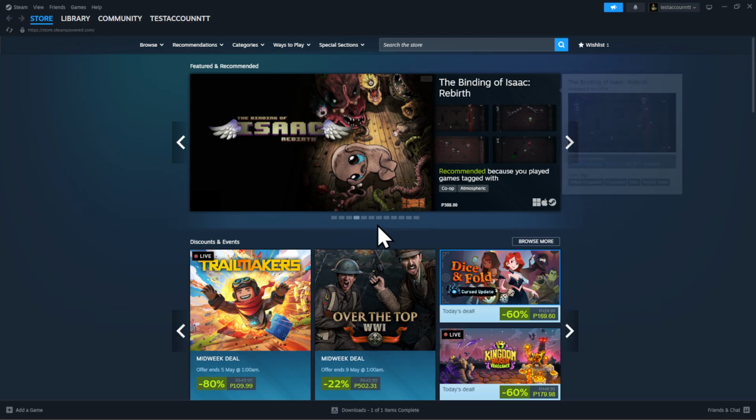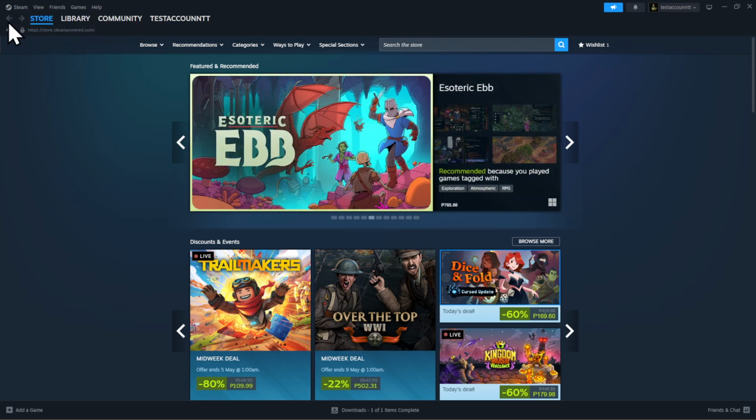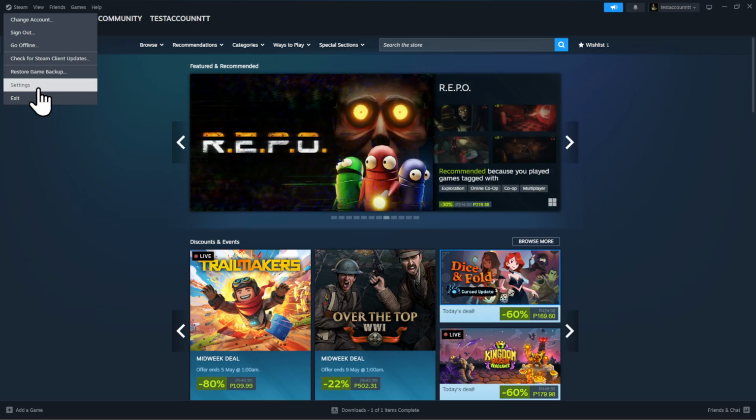Once you're on the main screen, you'll see the usual layout with your library, store, and other tabs across the top. Now look up to the top left corner of the Steam window. This is where Steam keeps its main application menu, separate from your game library controls. Go ahead and click the Steam icon there. When you click it, a drop down menu will appear with several options related to the Steam client itself, like settings, updates, and account level features.